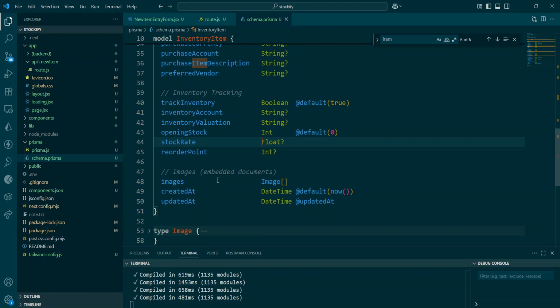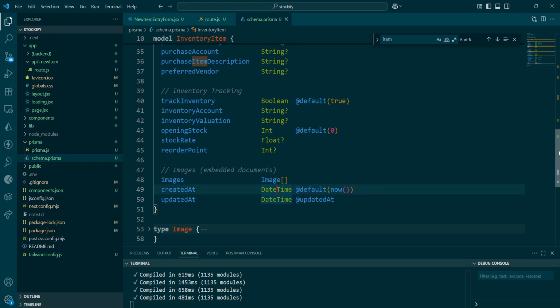And again, we come to the images. Remember that our application is capable of accepting more than one image per item creation. So that is why in our schema, we are taking this images field and saying it can be an array of images. And the created date and updated date are always DateTime, with default and updatedAt, as we find it here.